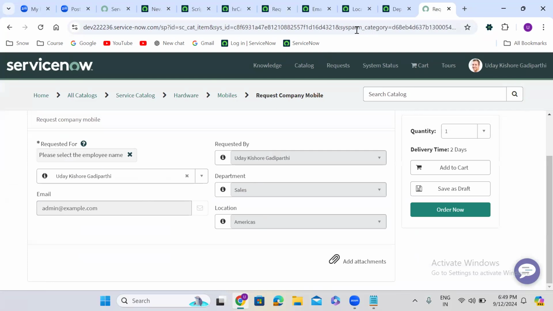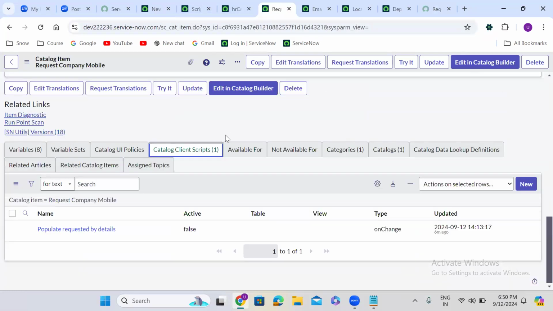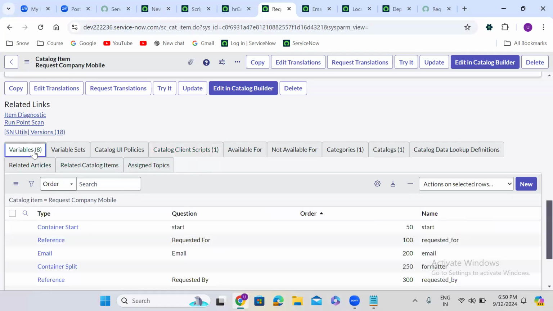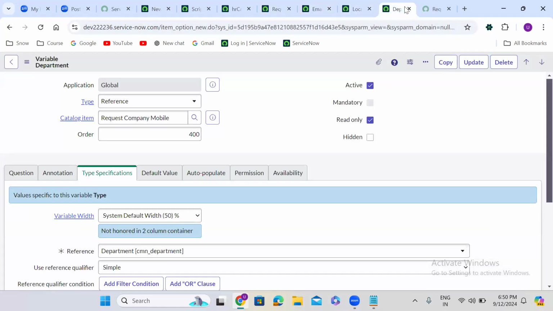For that, what we have done, we have created a catalog client script here. Using this catalog client script, we are getting the requester's details from the database to the client and populating them in the form. So instead of using this catalog client script, we can also use the auto populate option in the variable properties, guys.